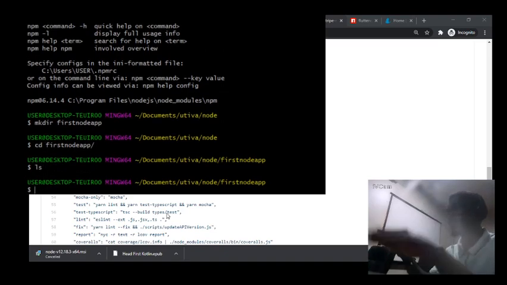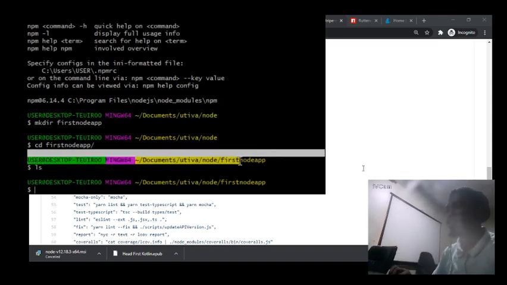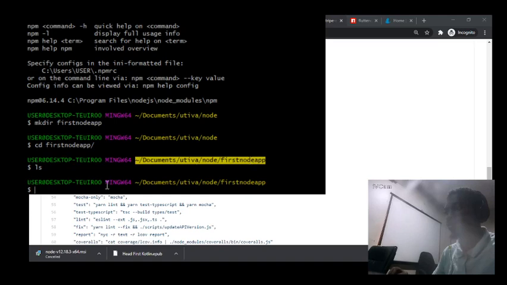If you look at this place, you will notice I'm using ls to list all the content of that folder. I am currently in folder first node app. I have done ls, meaning list. Now, since it is not returning anything, it means that that folder is what? Is empty, because I've not added anything. It's a new folder, as you can see.